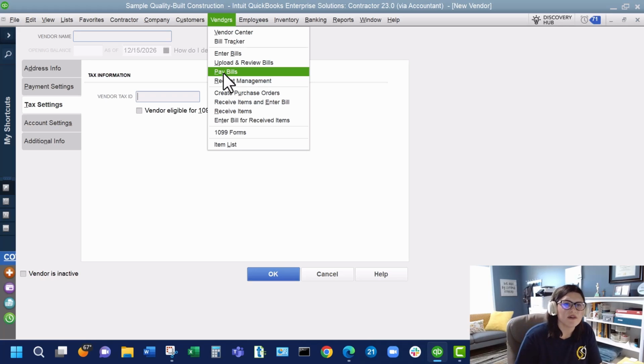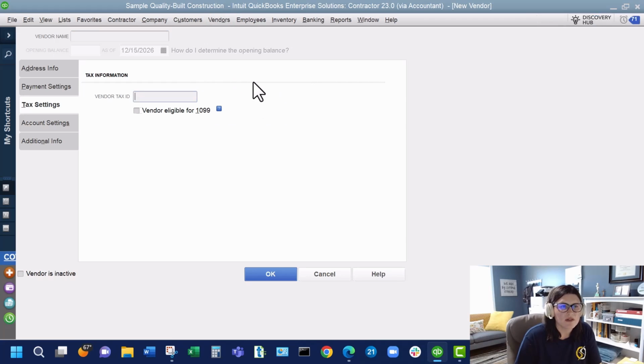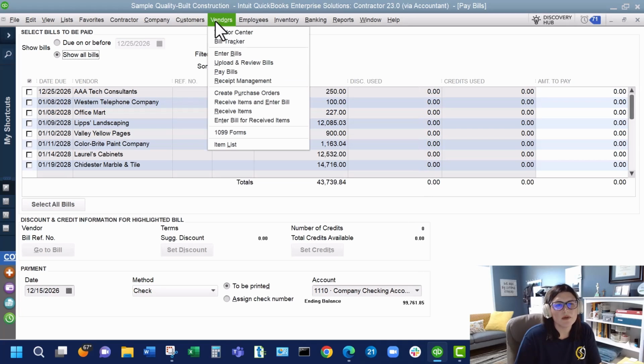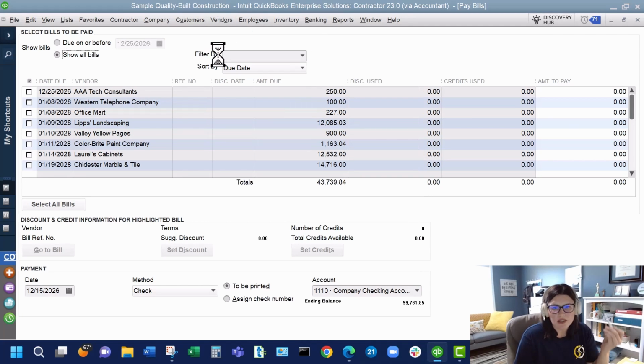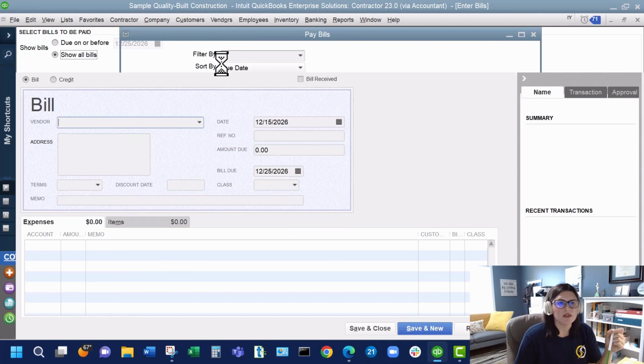So then we do have bill approval flows in QuickBooks Enterprise. I'm not going to go through that today, but you have them. So if you have to have an approval process, there you go. If your pay bill screen, oh, maybe I should go through enter bills first. That would make sense. Now I'm skipping too much.